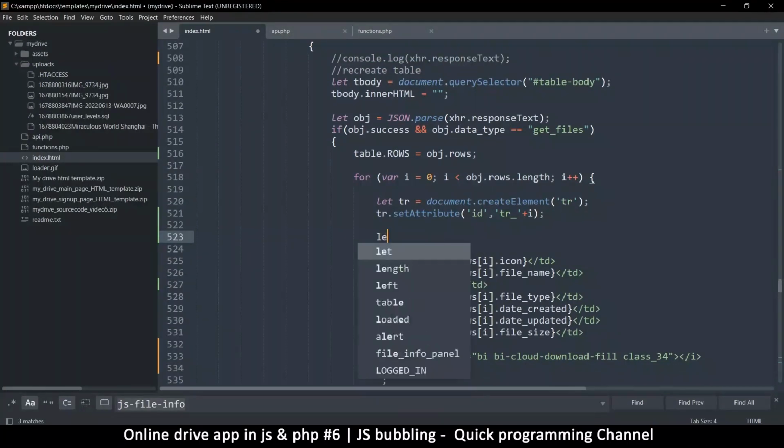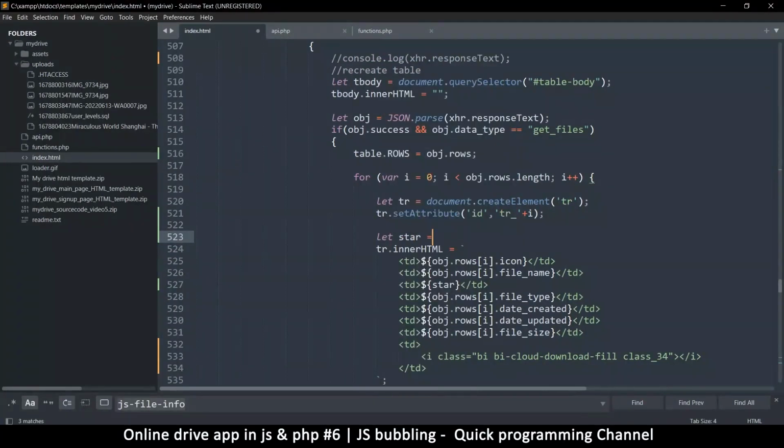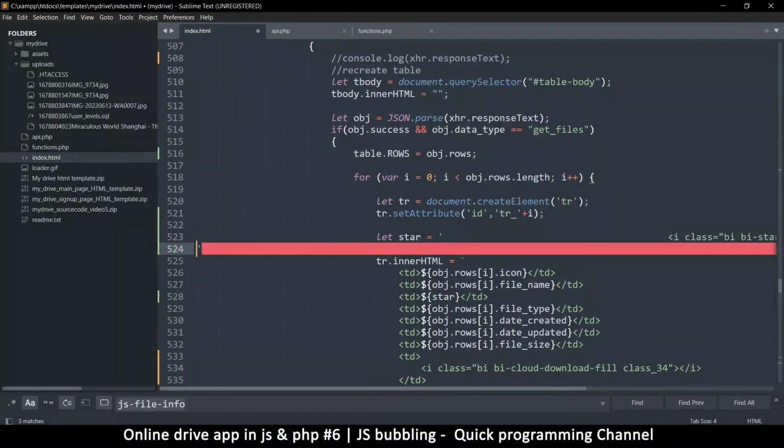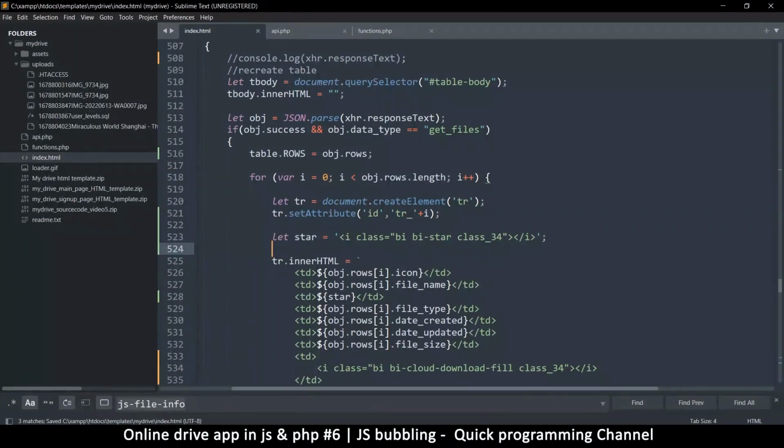So we're gonna say let star be equal to, as a default, it's going to be an empty star like this. Okay, simple and straightforward, nothing to it.